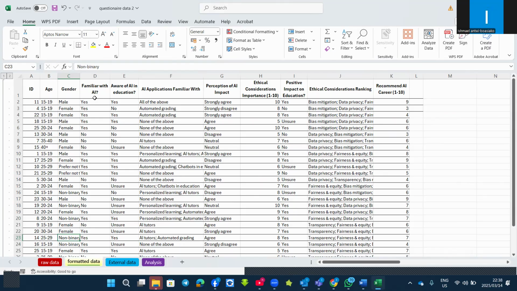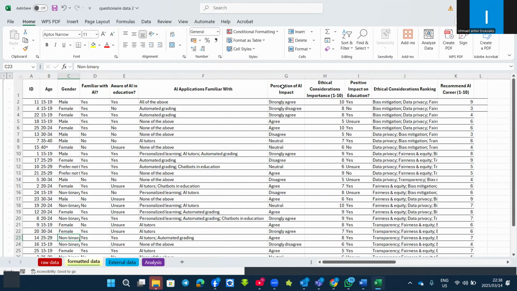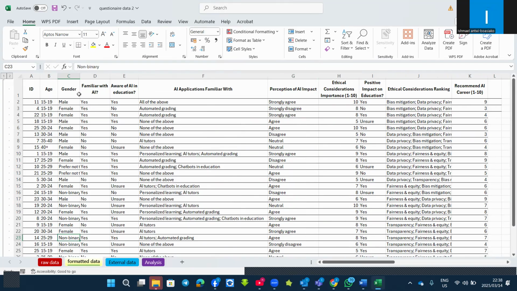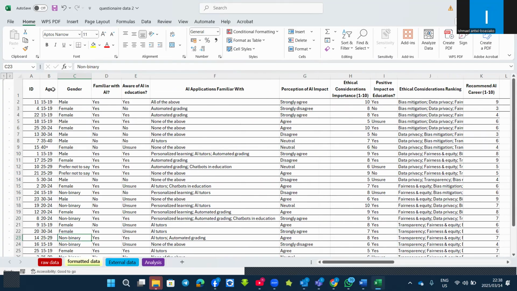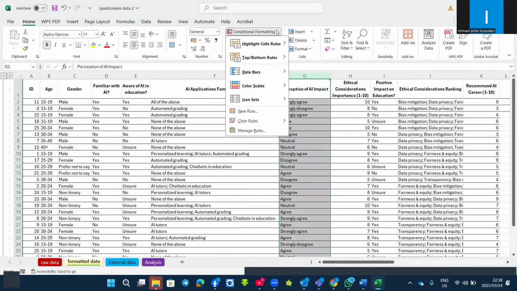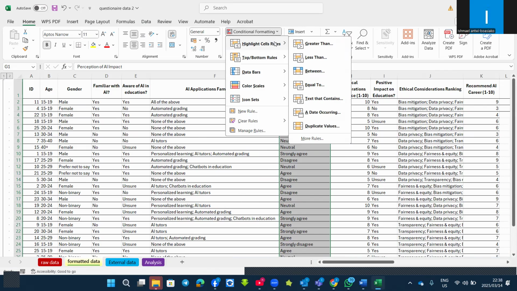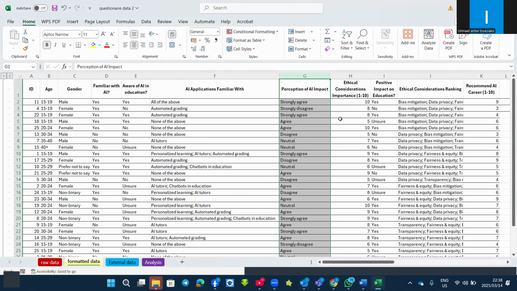First of all, you must make sure that everything is visible. All your text, you can wrap text, make sure that your data is visible. Then the second thing is you apply, let's say, conditional formatting. Let's say I want to apply conditional formatting on perception of AI impact. So when you select conditional formatting, you want to highlight, or maybe you can use this one, ethical considerations.